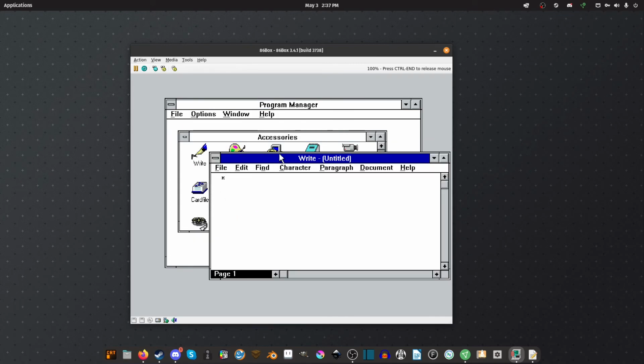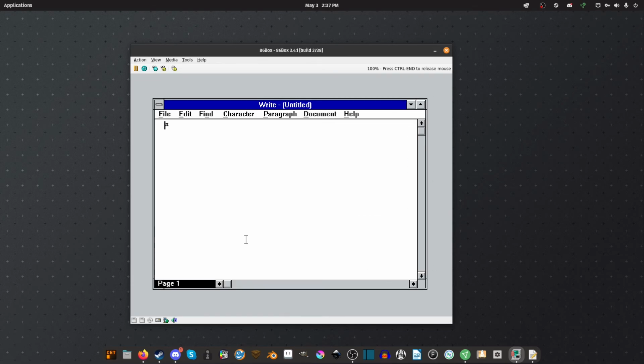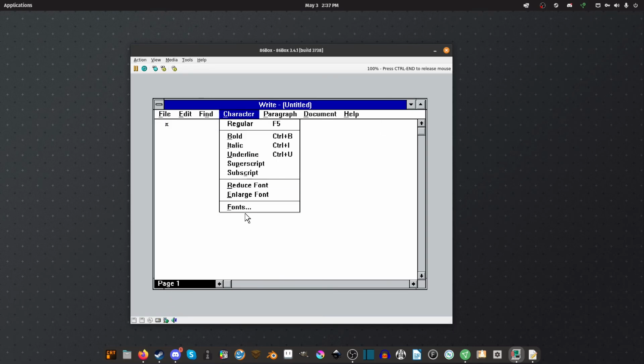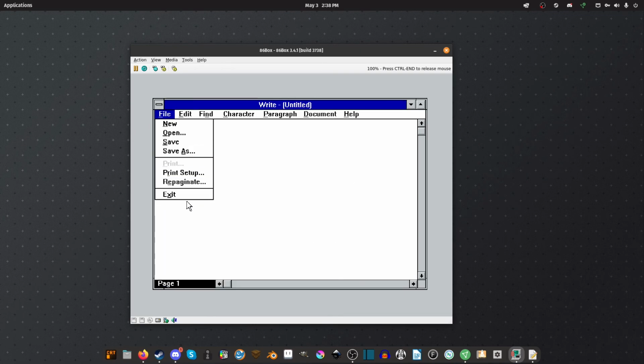Then you have your Write program. This is like your WordPad, or what would be the modern equivalent, WordPad. Pretty neat. You actually have a couple of fonts. Even some TrueType fonts. Arial, Courier New, Symbol, Times New Roman, and Wingdings, because naturally, of course, you have to use the Wingdings font.